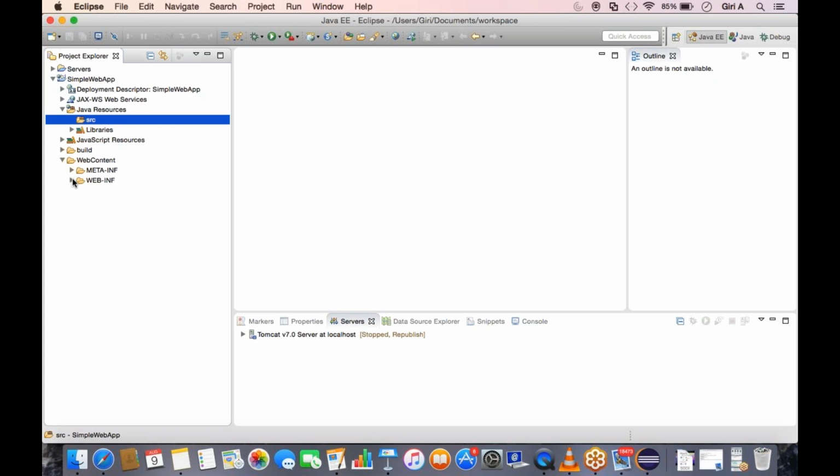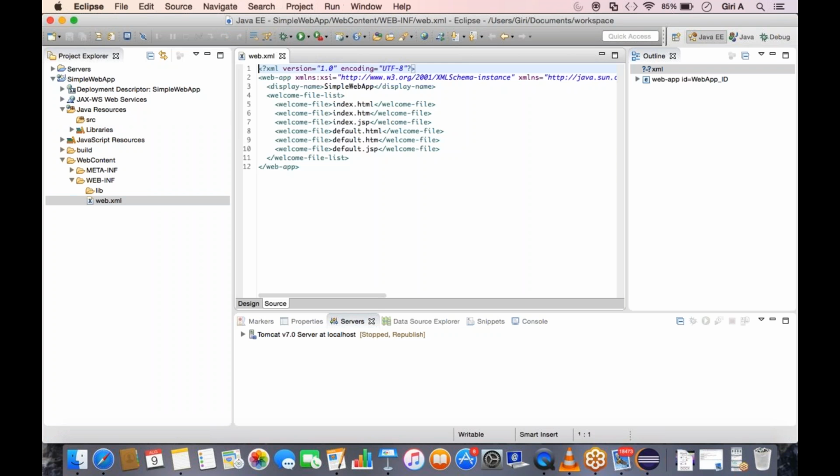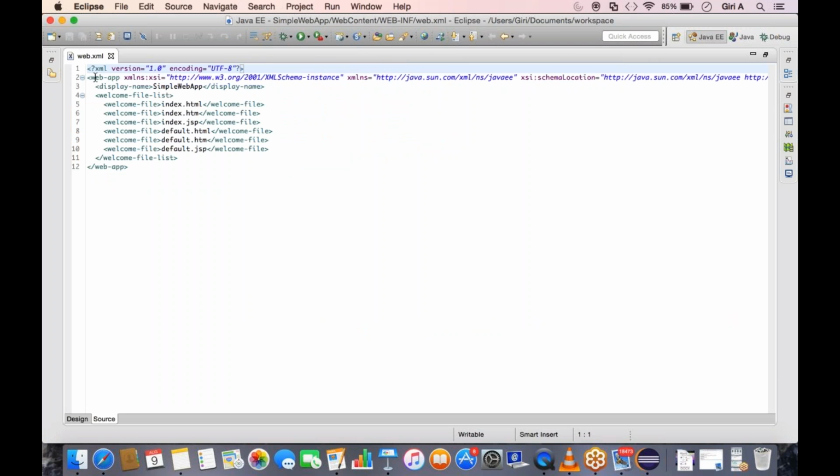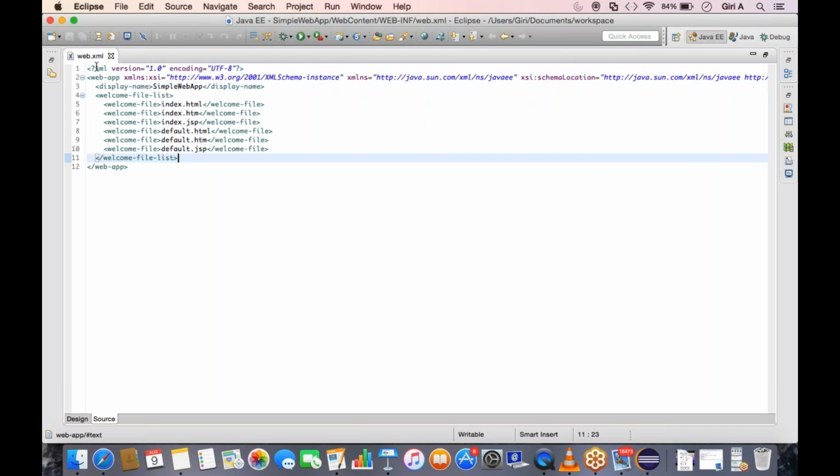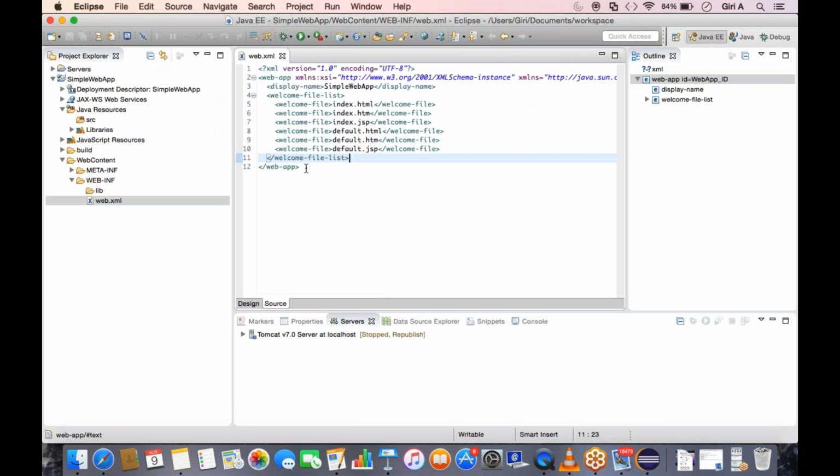Now there is one file which we created, which is web.xml. That's what we made by clicking on the checkbox in the end. That checkbox is responsible for creating this file. So this file looks like this. It has the web-app XML annotations, then it has the display name of your project, and then it has the welcome file list. We'll come back to this again.